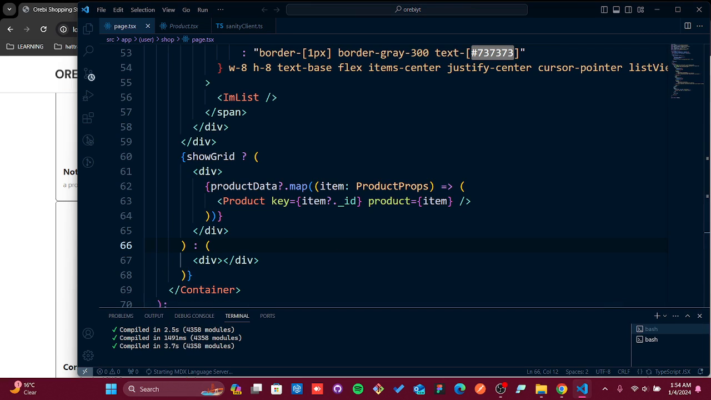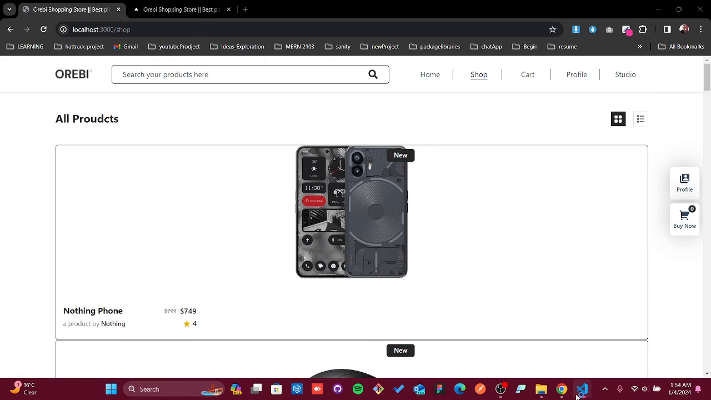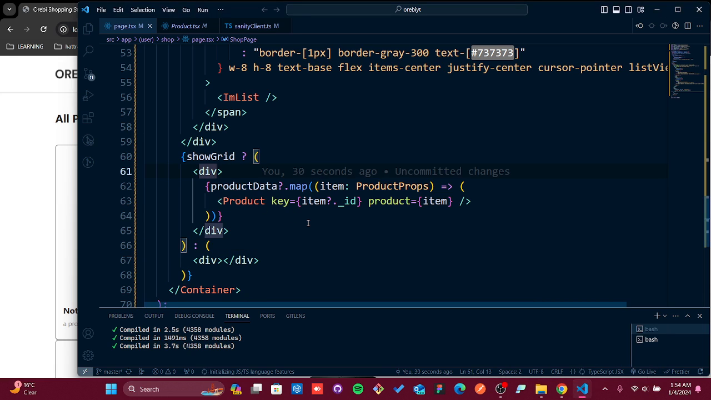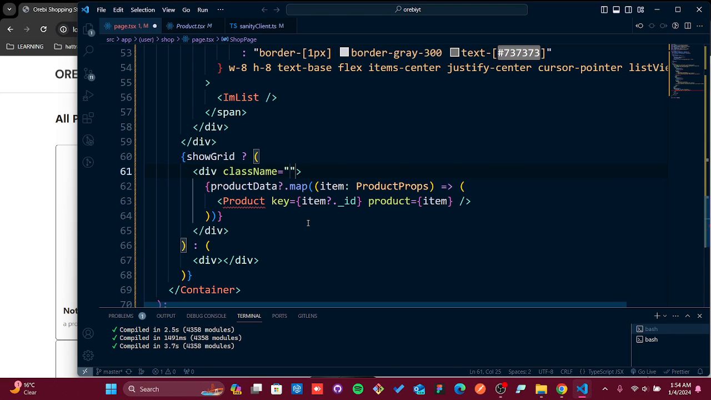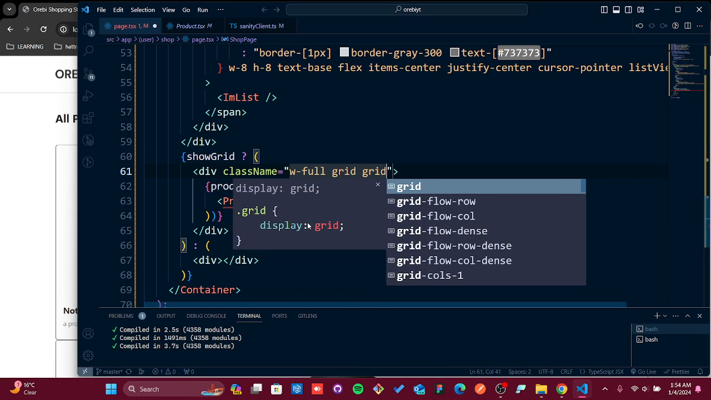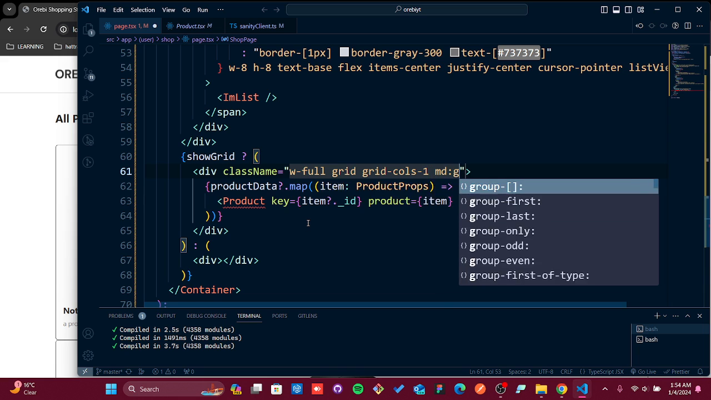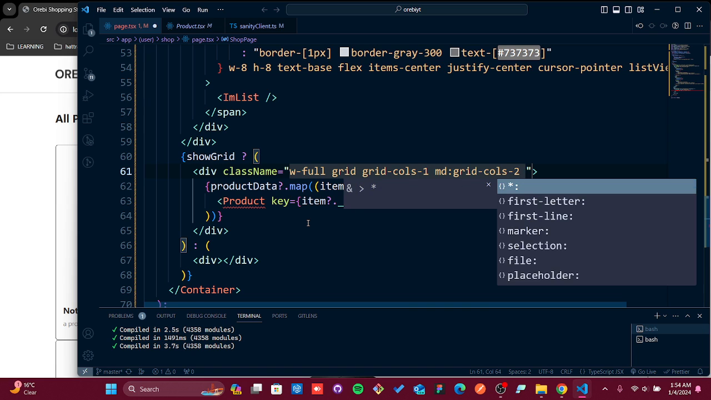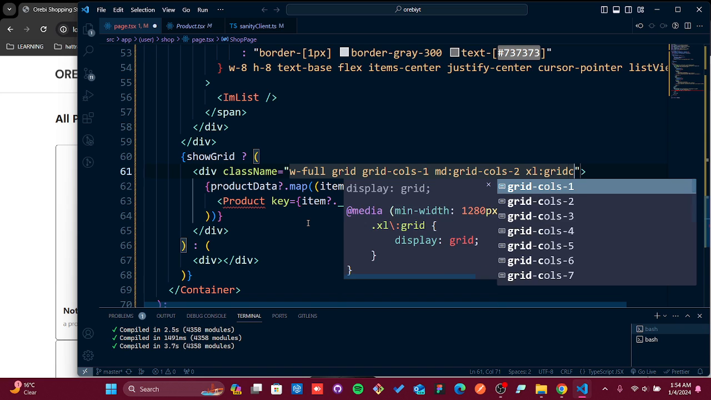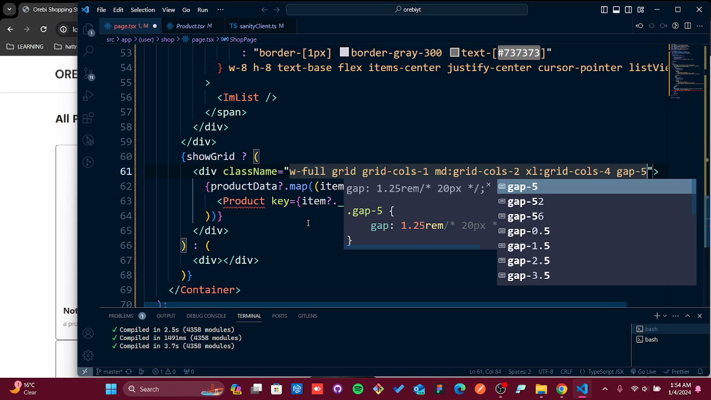Okay, now as you see, I'm getting all the products, so I need to modify that product to see it in a real-time fashion. So how are we going to do it? If you're facing that TypeScript problem with me, just reload the window, it will be fine. I'll give a width of full, and I will make it a grid, and the grid columns will be 1 by default. For MD, grid-cols will be 2, and for XL devices, grid-cols will be 4. Okay, and I'm going to give a gap of 5. That's it.